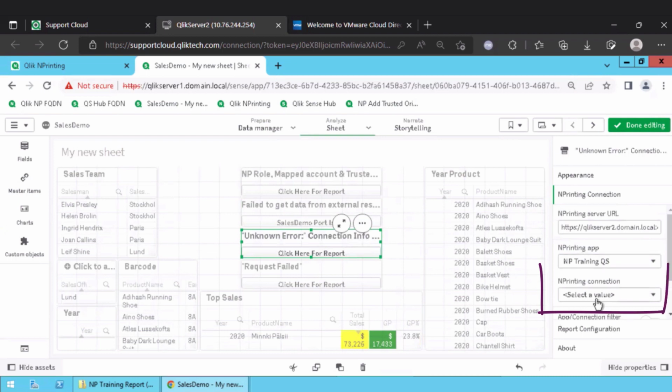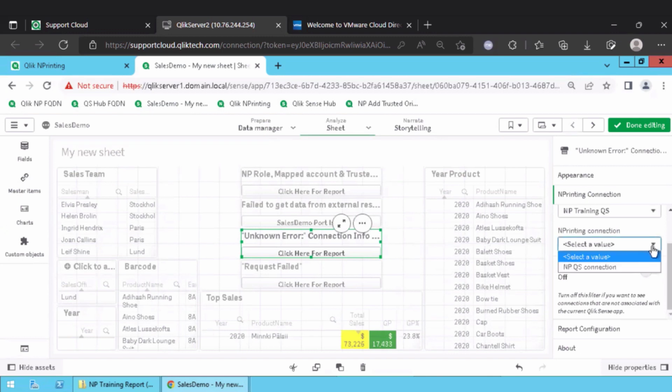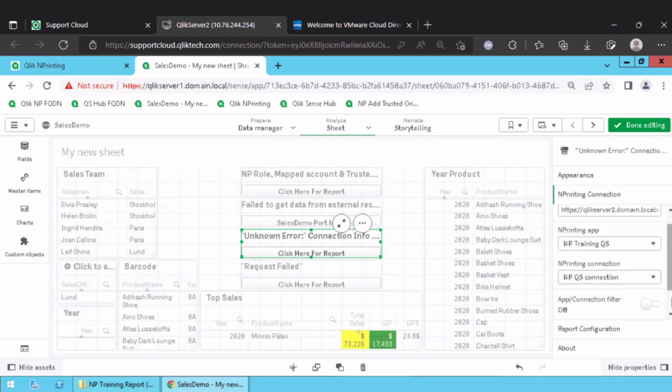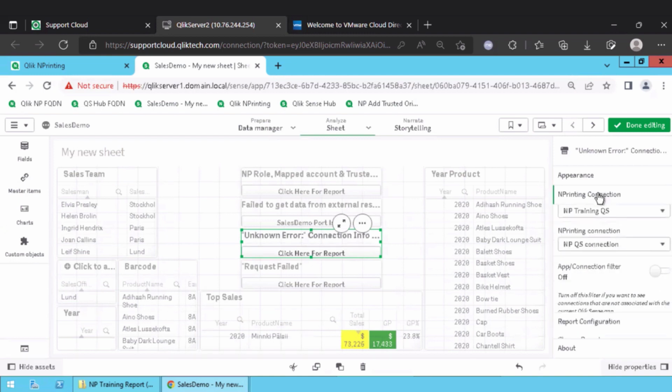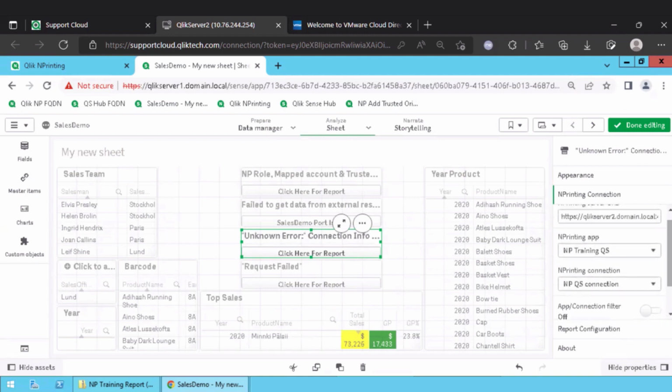Well, one of the values is empty. Make sure everything is configured. Right. We're just missing the connection in this case. So basically all those drop downs in the settings need to have a selection. That's correct. Okay. So now we've selected a connection. Let's go ahead and click Done.